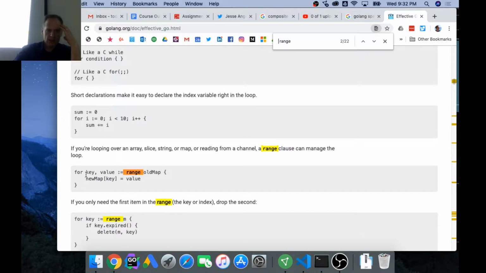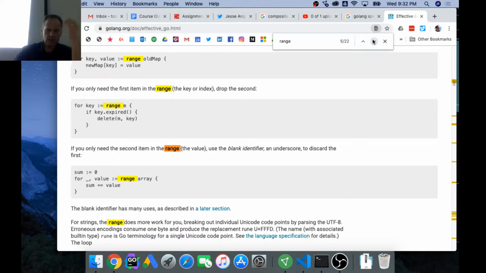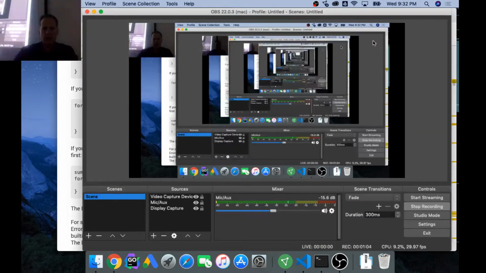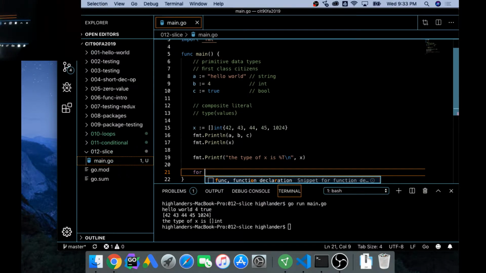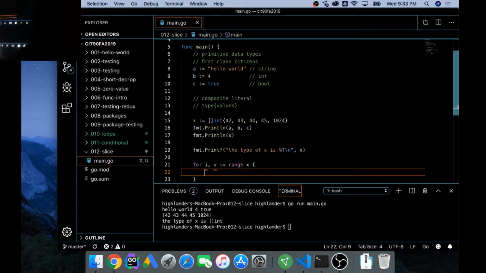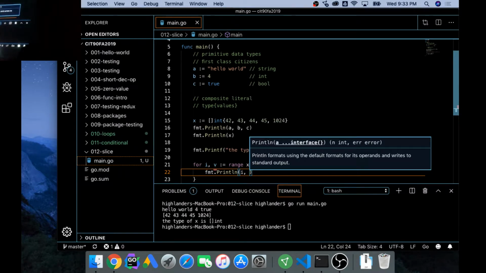So here it is, for key, value colon equal range, and then what you're ranging over. This is showing ranging over a map, but you could also range over a slice. And so using that same thing, if I wanted to range over my slice, I could say for index, value colon equal range x, that's my slice, and I could fmt.Println index and value.